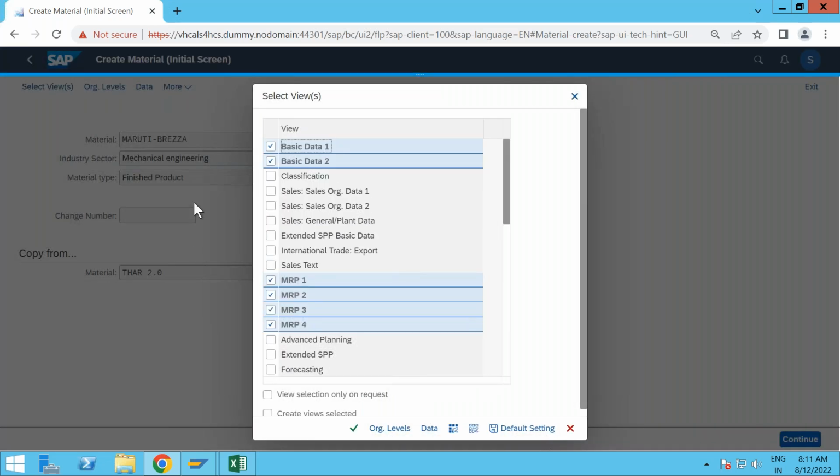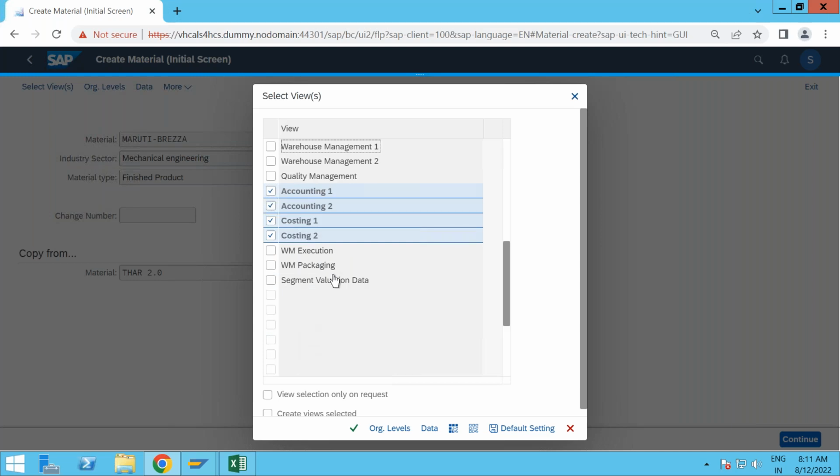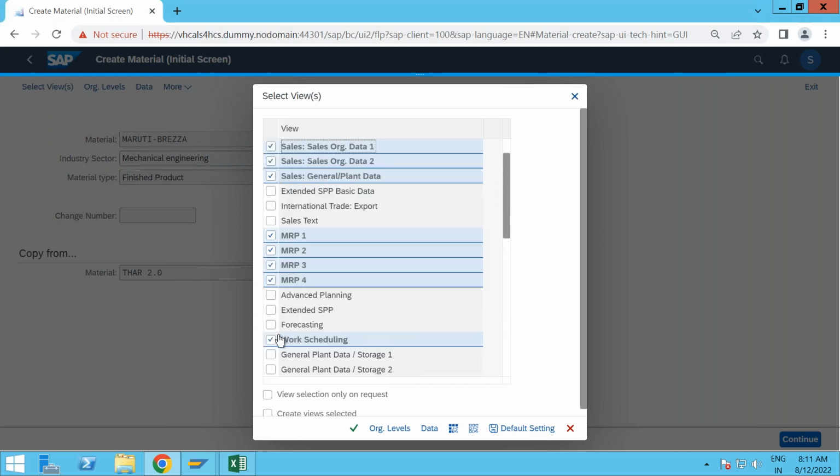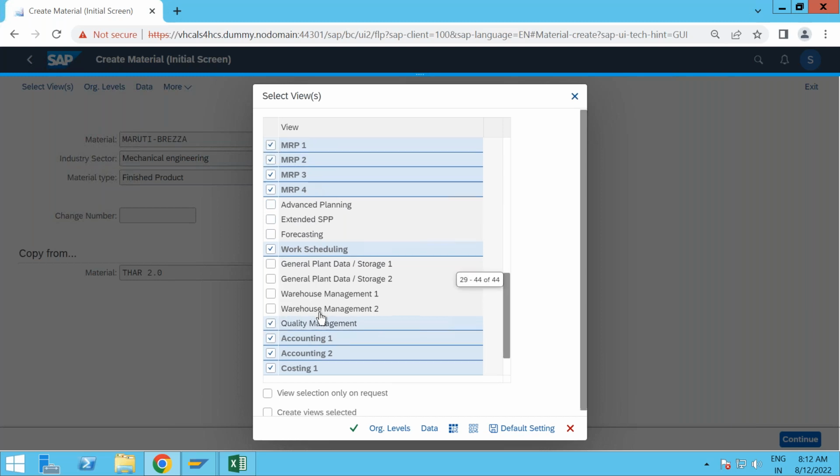Continue. Here we will be taking the sales view because we will be doing a sales cycle as well: how do we create a sales order and those things. We'll be picking up the work scheduling view because I told you this view is important. If this is missing, my planned order will not be converted to a production order. And then we can include one quality view as well. Other views are not required right now, and whenever they are required, I'll tell you.